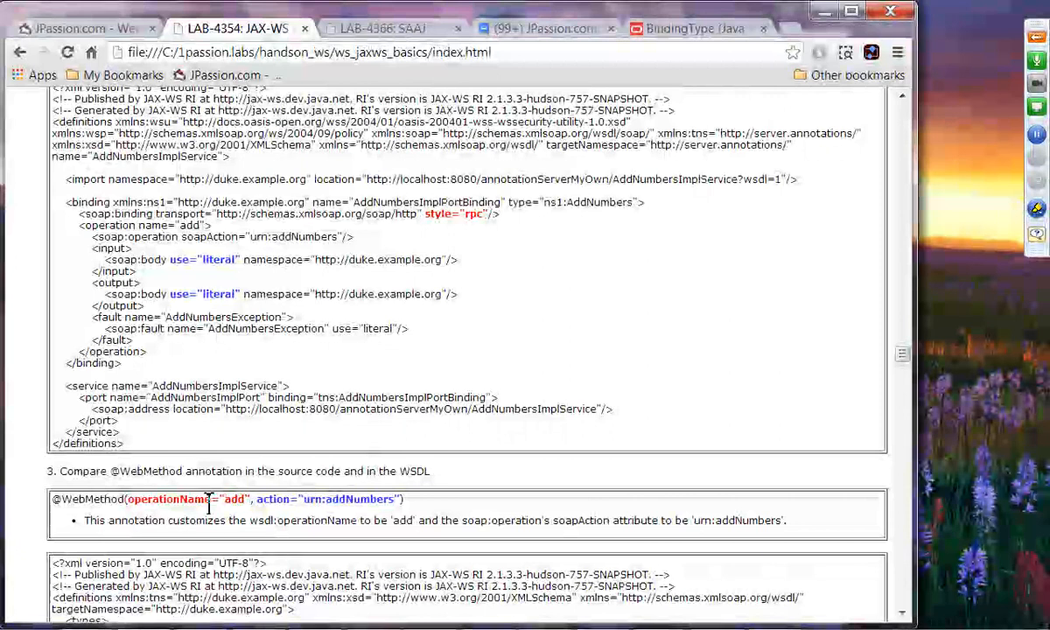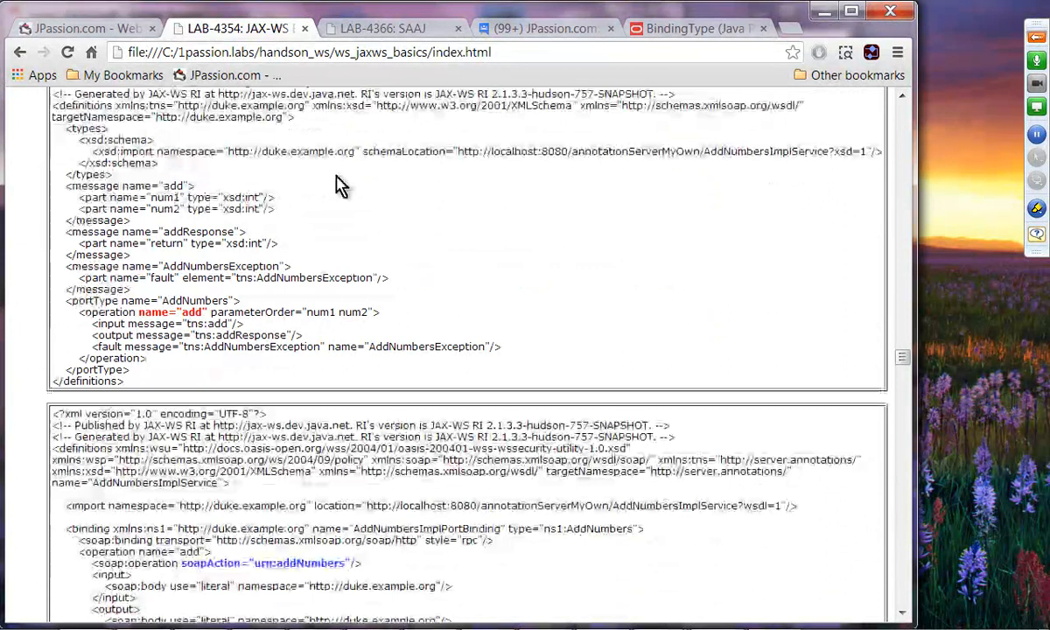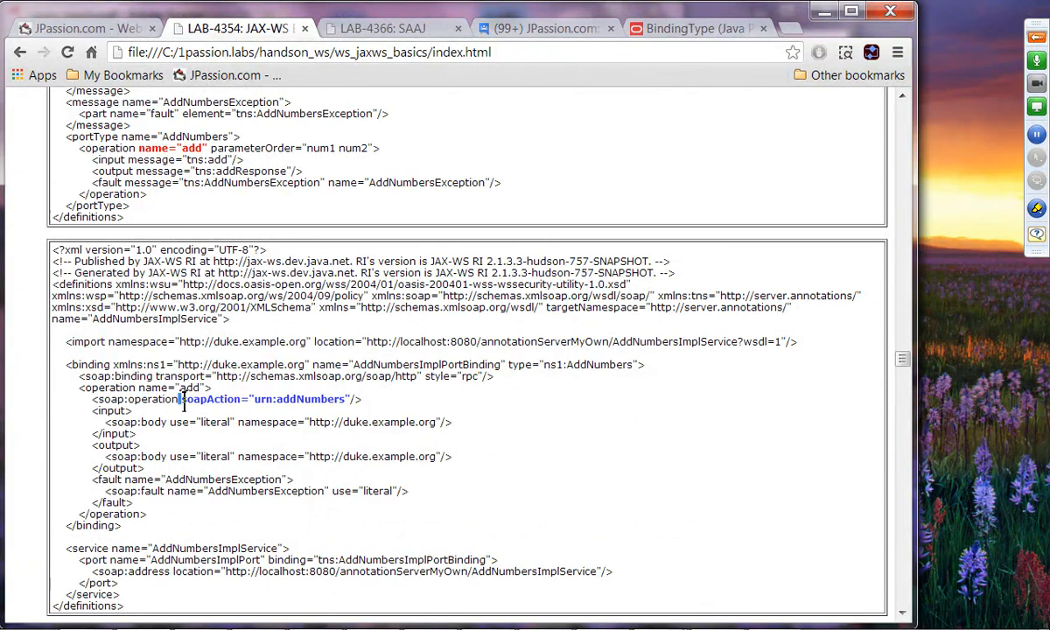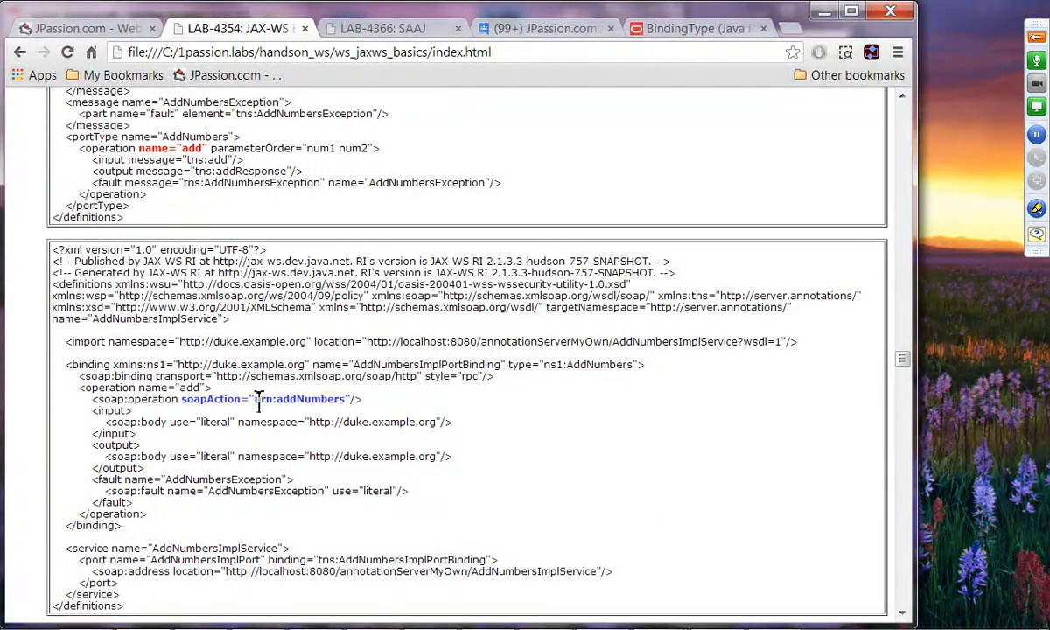And here you are going to compare the web method annotation. Here the operation name is add and the action is add numbers. So here you are going to see the operation name is add. This is basically setting the SOAP action header. So this is in WSDL, this is how you're going to specify it, and then this will be used in the SOAP header.